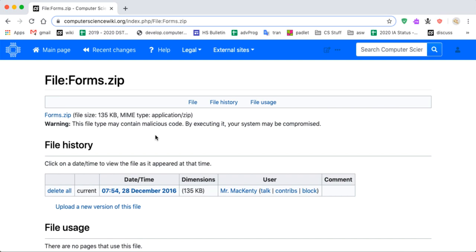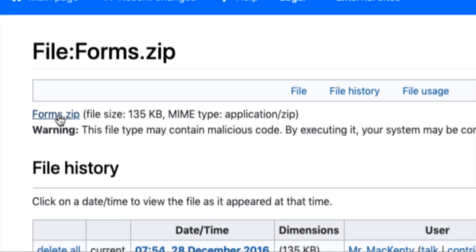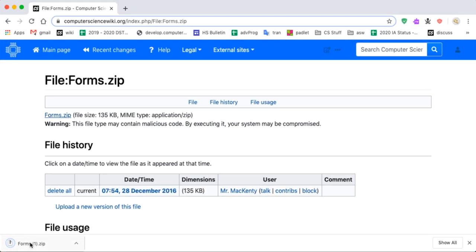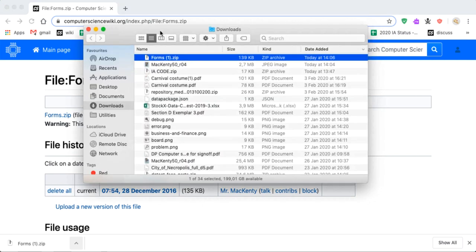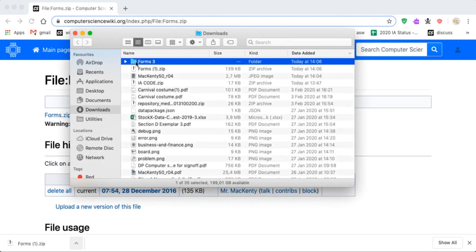You click on this link and you're going to see a link here with forms.zip. Please click that link and download it to your computer. Oh, there it is right there. I'm going to click Show in Finder. There we go, and there's Forms 1. So I'll double click here. Okay, this is the folder that we're going to work with.